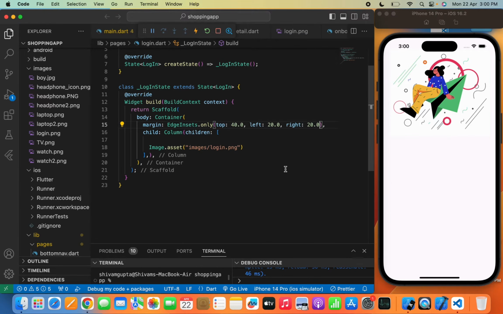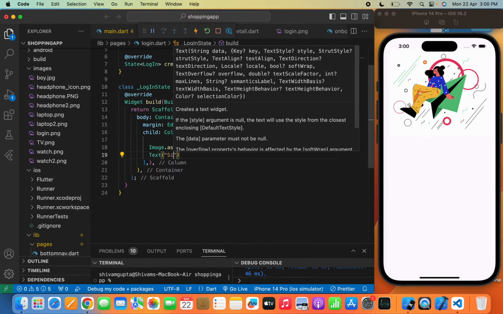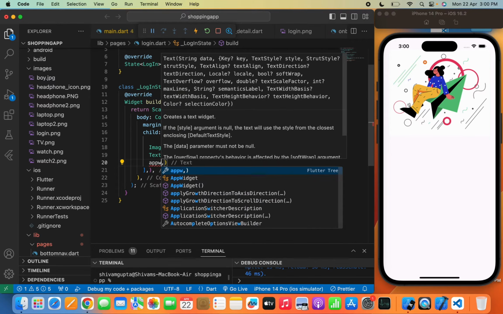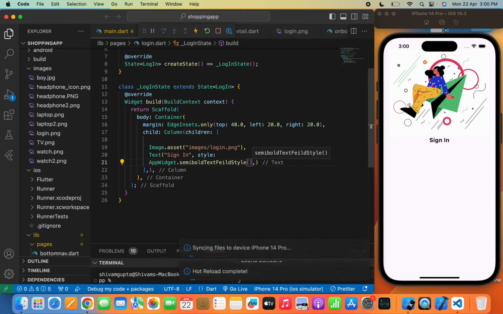Now I'm going to use the Text widget over here. So I will simply write Text and I will pass the text which will be Sign in. We'll use style and we'll again use the AppWidget class. So we'll write AppWidget.semiBoldTextFieldStyle. So here you can see the text which is Sign in.